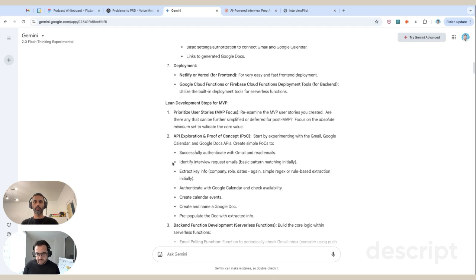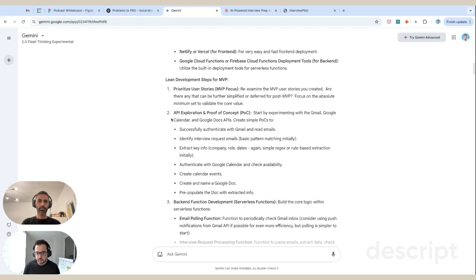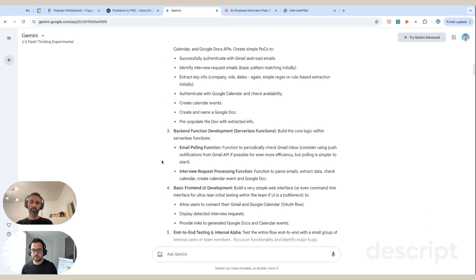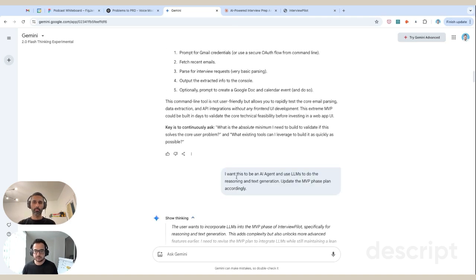But here in the next step, just to explain my next prompt, I want that AI agent function to be core here. I had to then prompt it to change this to be an AI agent. I only use LLMs for the reasoning and text generation. So that MVP, one of the main things it's going to test for me is whether I can actually build an AI agent that's good enough to handle these tasks. And so I just prompted there.